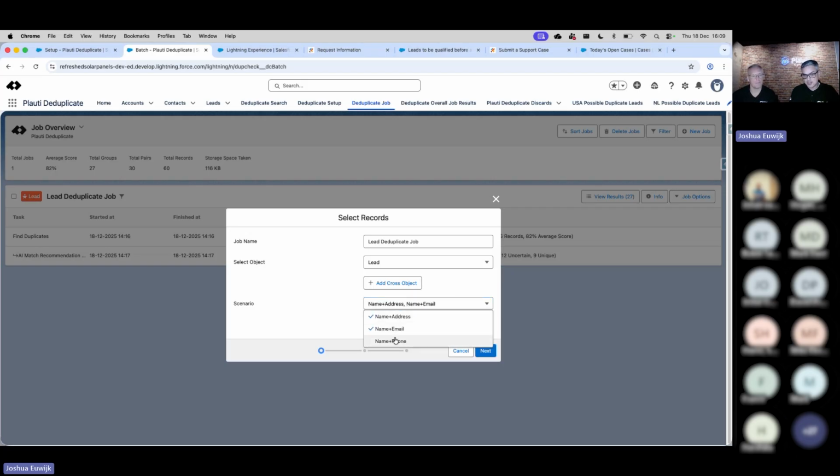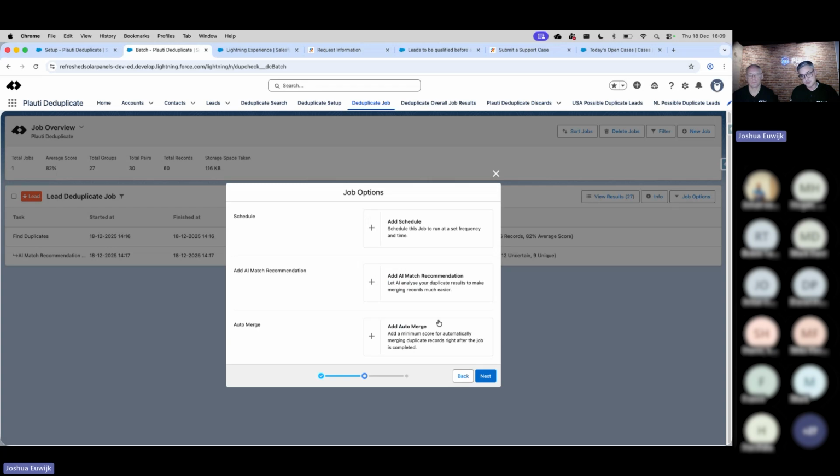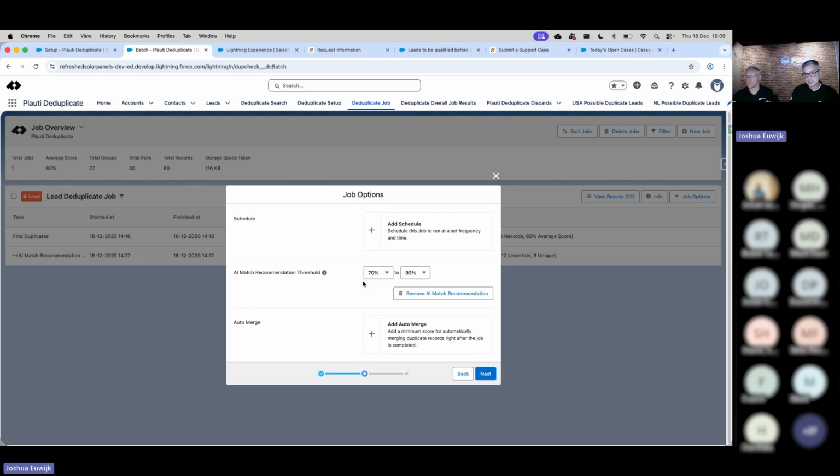You select the scenarios that you want to use. You can add filters or cross object. And here we have a new option called add AI match recommendation. You can enable it right away, or you can start it after the job is finished. And from here, you can set a threshold for which pairs you want to analyze with AI. It can be from 70 till 93, maybe 93 and up.